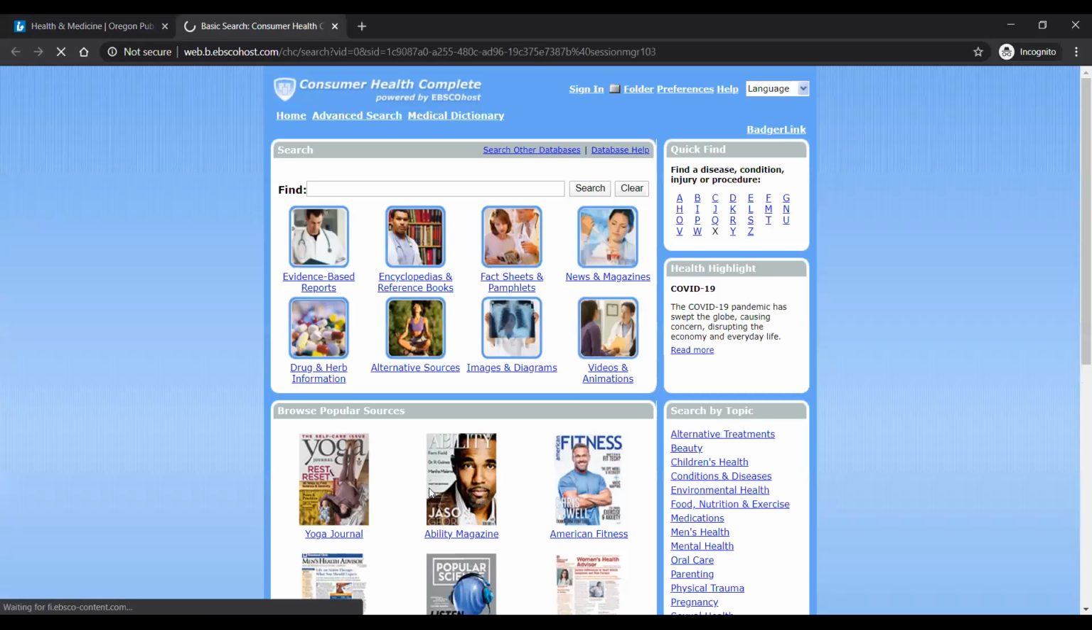This is a BadgerLink resource, and so right now it's checking to see if I am in Wisconsin. It verified that I am in Wisconsin, and it let me into the resource. If it wasn't sure if I was in Wisconsin, it would take me to the BadgerLink website and then ask me to log in with my library card or my zip code.